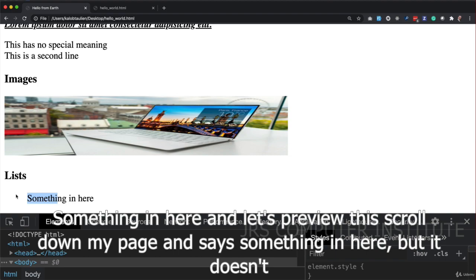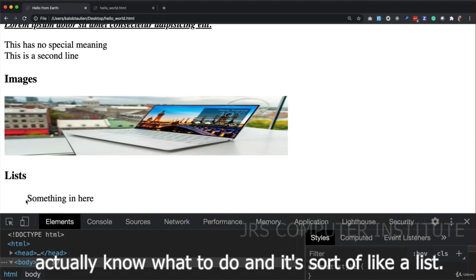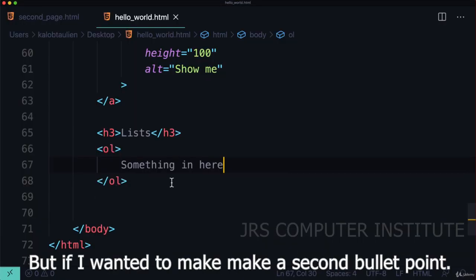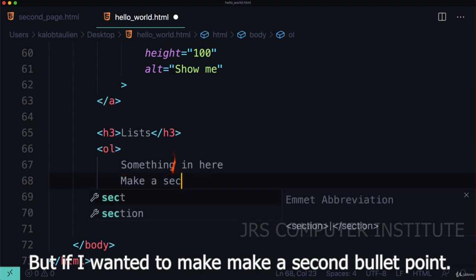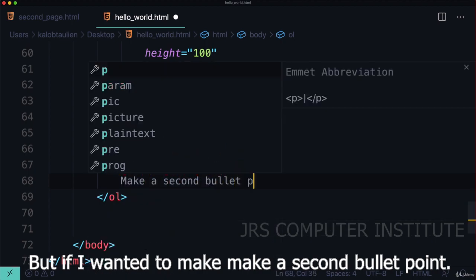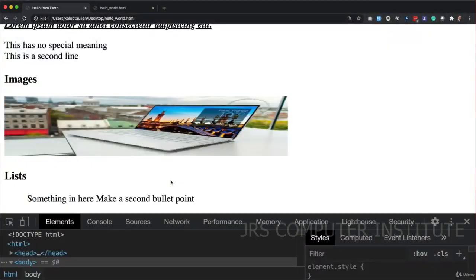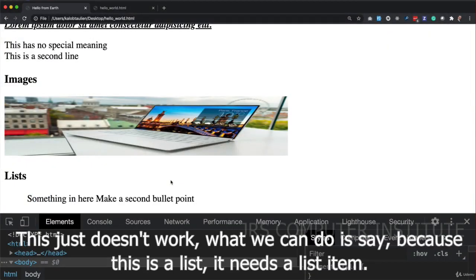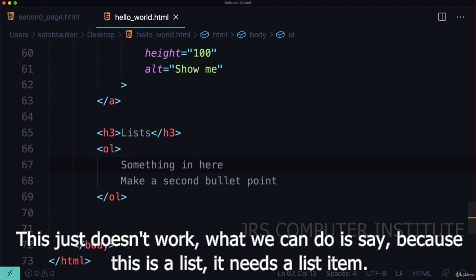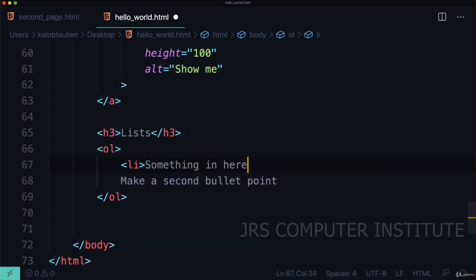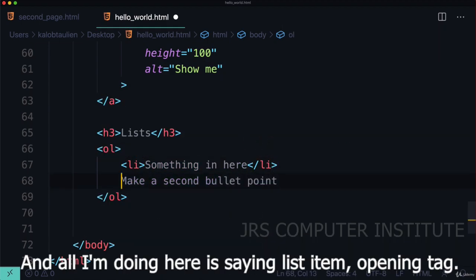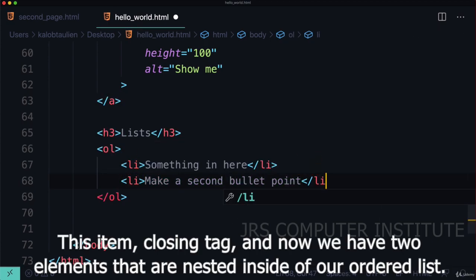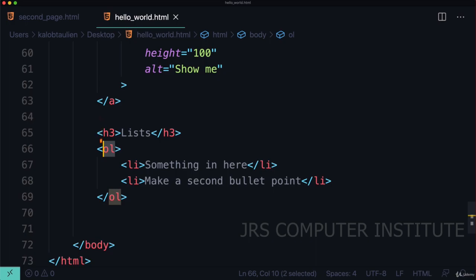Scroll down my page and it says something in here, but it doesn't actually know what to do. It's sort of like a list, but if I wanted to make a second bullet point, this just doesn't work. What we can do is say, because this is a list, it needs a list item. And all I'm doing here is saying list item opening tag, list item closing tag, and now we have two elements that are nested inside of our ordered list.